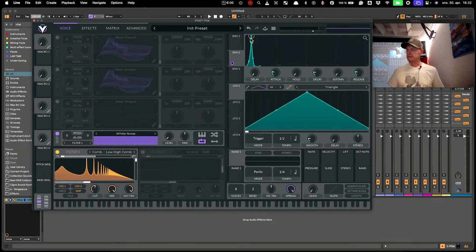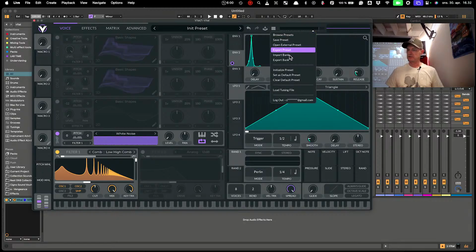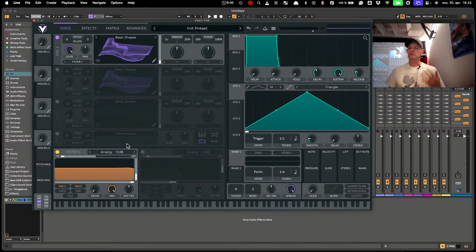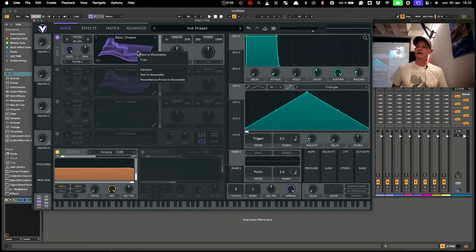The last thing I'll show is that if we initialize the thing, and that's what I talked about in the beginning, is text to wavetable. So by default, when you have the free version, you can do 5 per 24 hours. I believe it's 5.